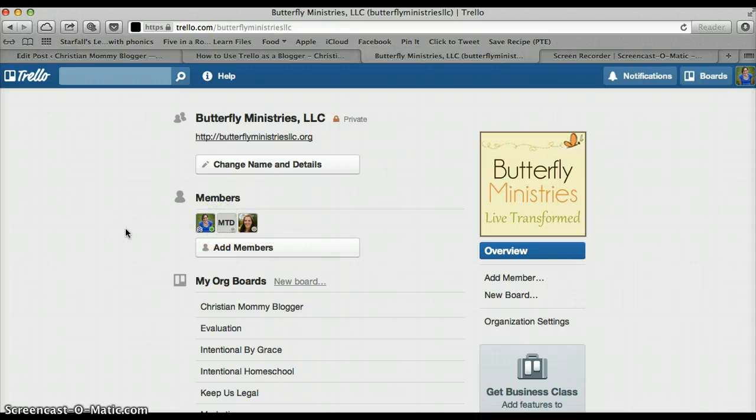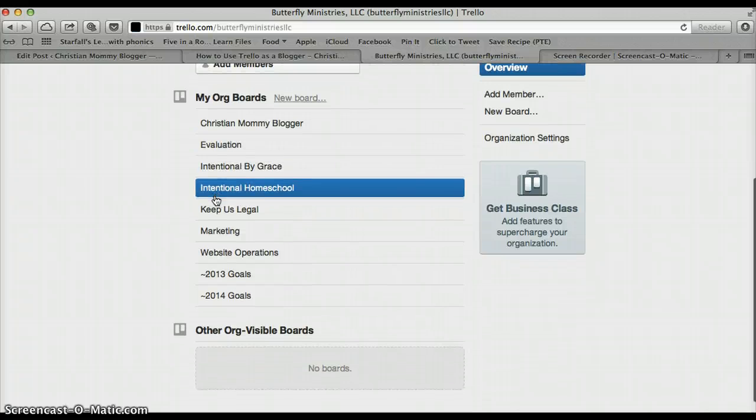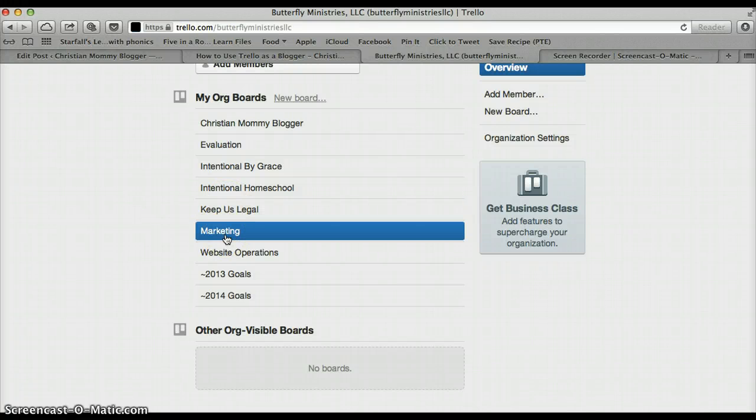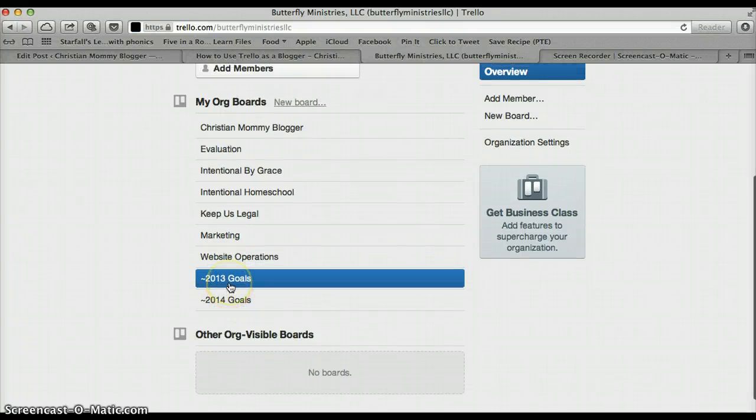And they have access to all of the boards within this organization, just to make it easy on all of us to share information. And it lists here all the different boards that we have. We have one for each of our blogs. We have one for evaluation, how to keep us legal, marketing stuff that we have going on with selling ads and things like that, and website operations, where we talk about SEO things. And right now it has a list of things that we need to do to hire a virtual assistant, which will eventually be added to our boards as well. And then we list our goals here that we can refer to often.